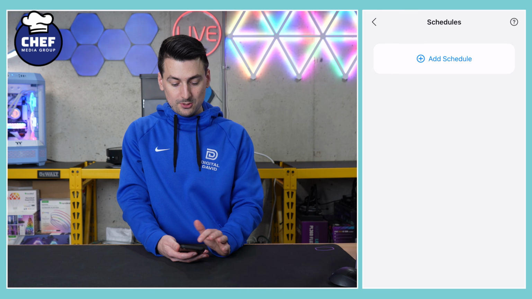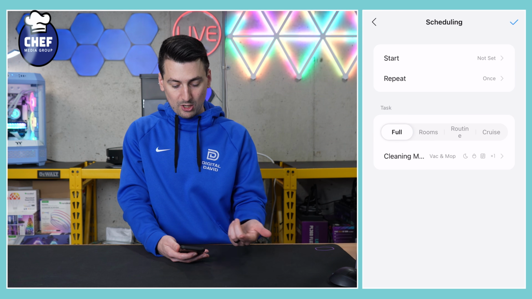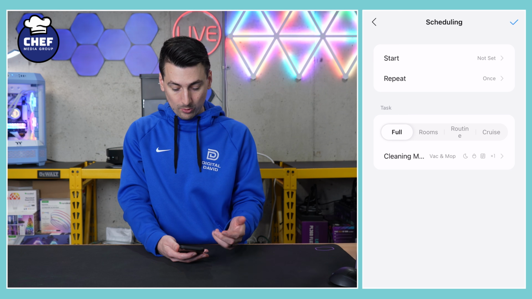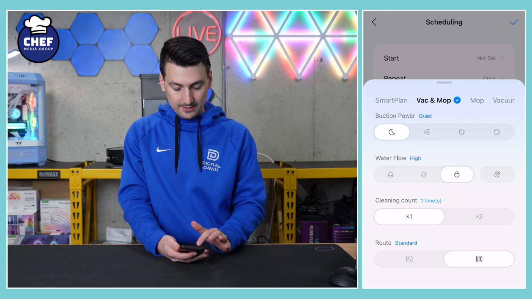Then we have scheduling options. You can set a schedule here. Choose when you want to start, when you want it to repeat. What task do you want it to do? Full clean, routine, cruise. You can customize all of those settings right there.